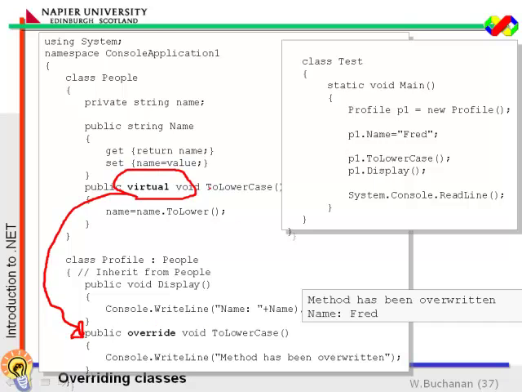So in this case, when the toLowerCase method is called from profile, it will call this method and not this method. This one is here as a template or allows us to override that method. This can happen many times, such as within graphics. If we have a class that accesses our graphics interface, we might want to customize some of the methods inside it to optimize it for the hardware.